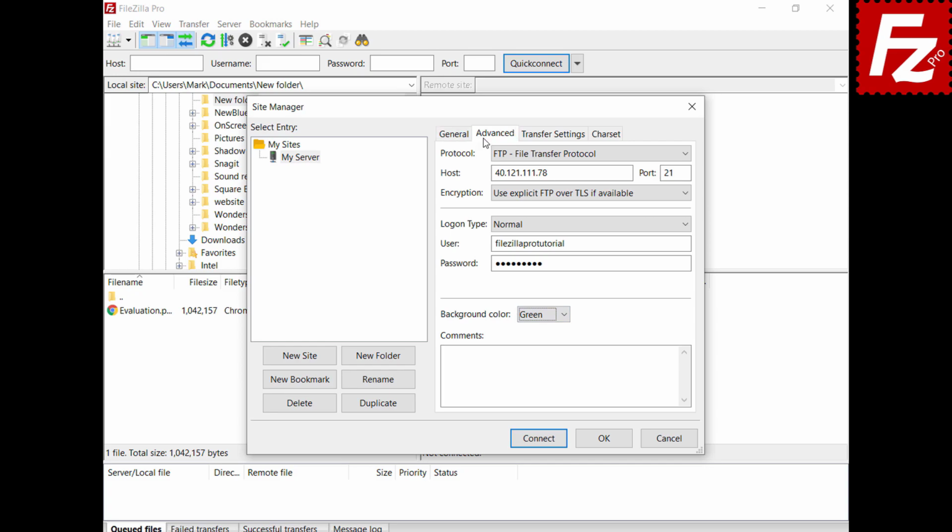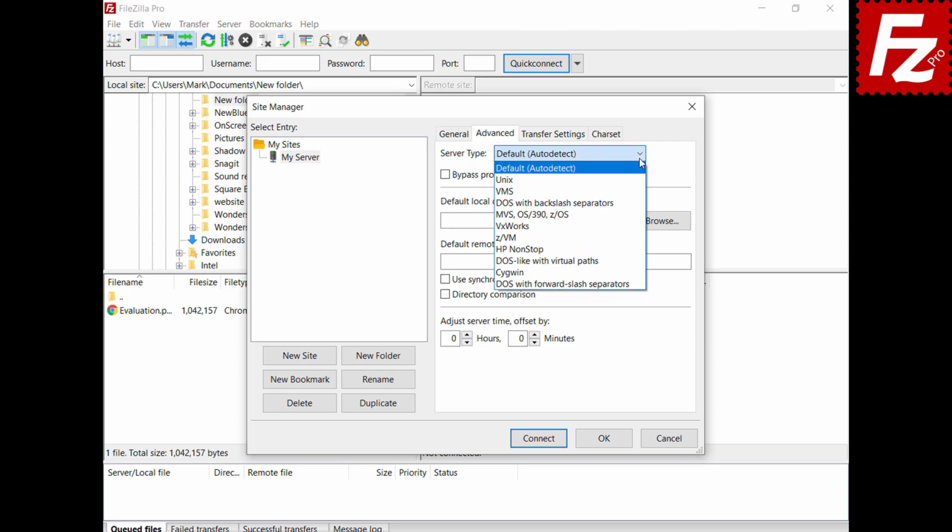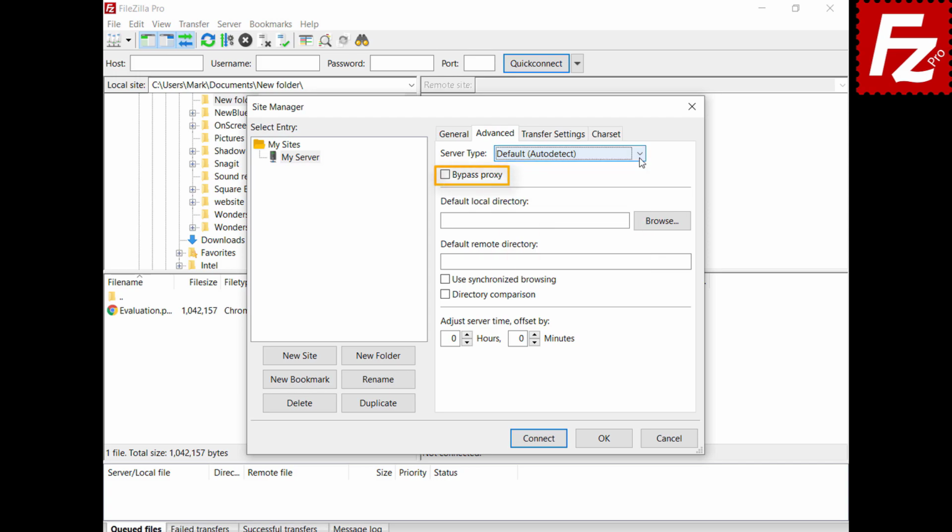In the Advanced tab, you can configure the server type, proxy bypass, the local and remote directories that will be opened when the connection is established, synchronized browsing, and directory comparison. To learn more about directory comparison and synchronized browsing, watch the videos in the description. And last, the time offset from the server time.